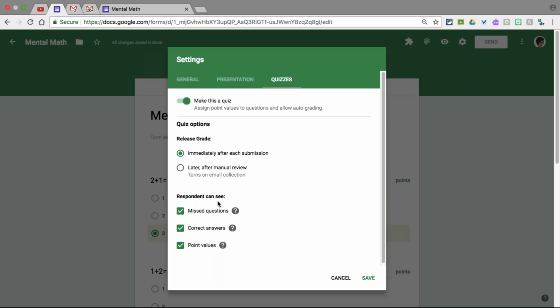In the options here, you can decide what you want your respondent to see: if they missed questions, what the correct answers were, or point values. The only thing to keep in mind is if you allow them to see the correct answers after they get it back, you run the risk of kids showing other kids all the correct answers. And kids will be kids, and they have access to this on their smartphones as well as a tablet, Chromebook, laptop, desktop. Any device they're able to access this on.